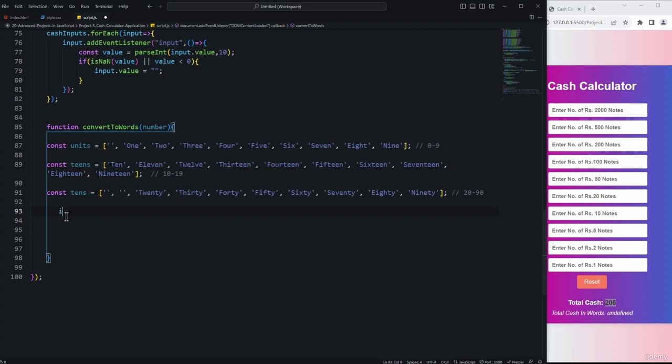We need to add a condition here. So if number, because this particular function is going to accept a number as a parameter, that is this one. If it is equal to 0, then we need to add return 0.